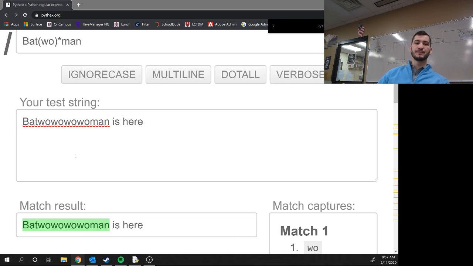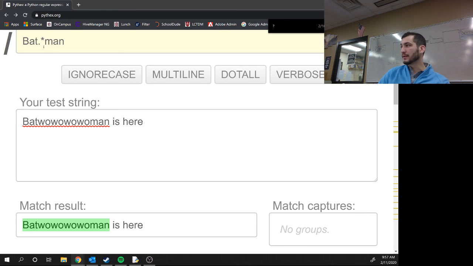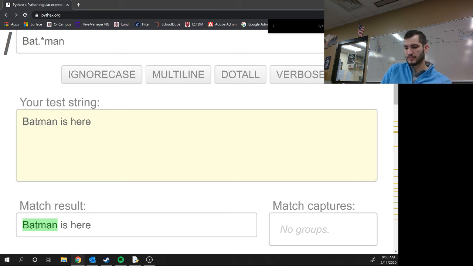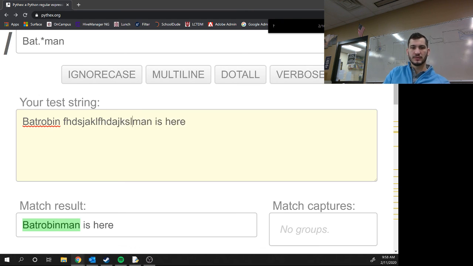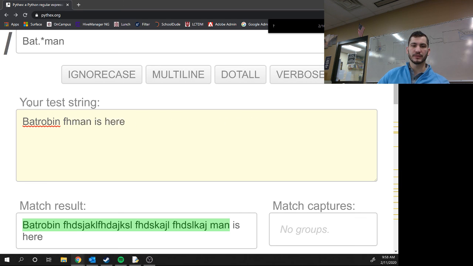So let's try this for the day. Non-greedy and greedy. So we just learned dot star. Now what this will do is if we put a dot in there, bat whatever man. So we could do bat. Oh, here's my. Right, still there. Robin. Still works. Okay, so that dot star finds everything.